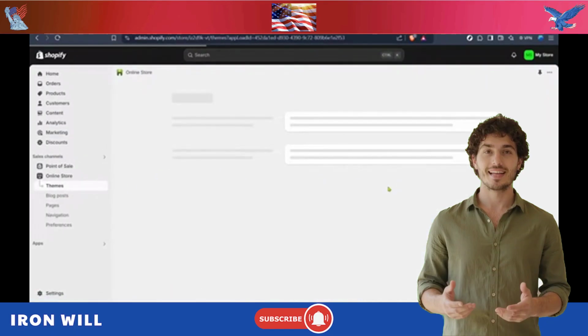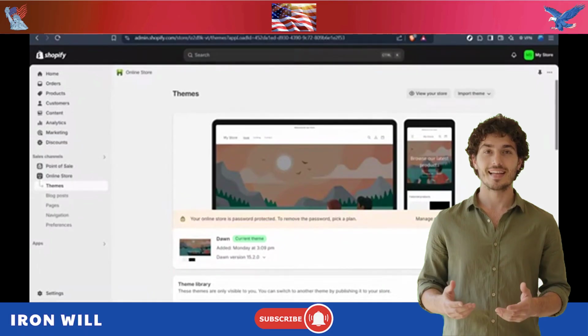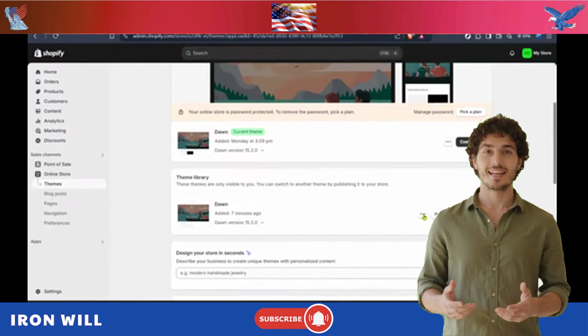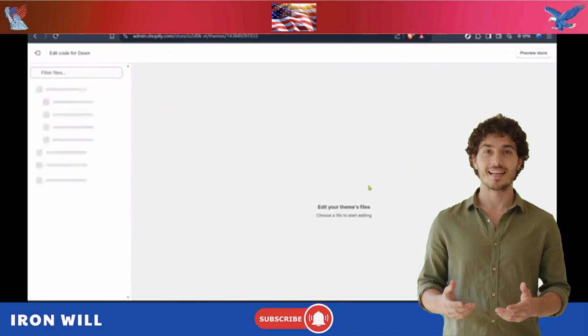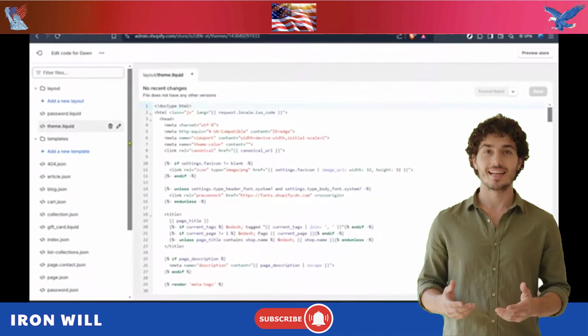From the Themes page, we need to access the underlying files. Look for the Edit Code button and click it. This is where we will implement the tracking pixel, so follow along carefully to ensure everything is done correctly.